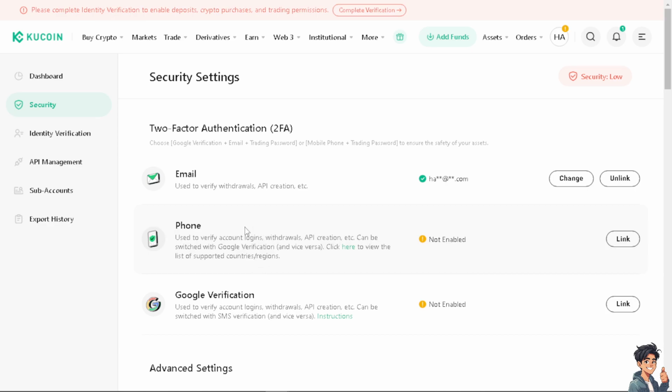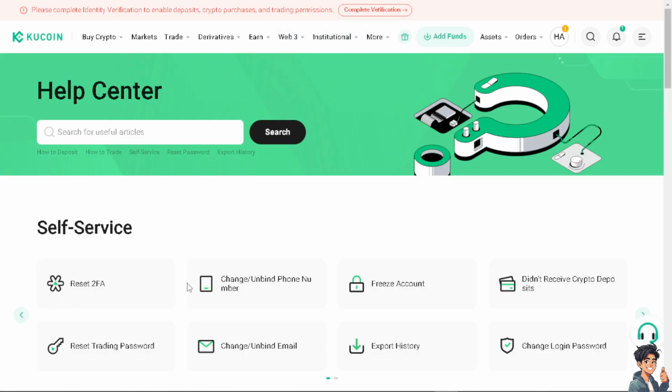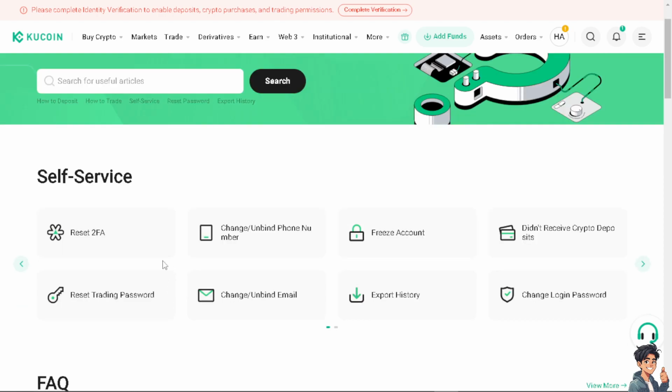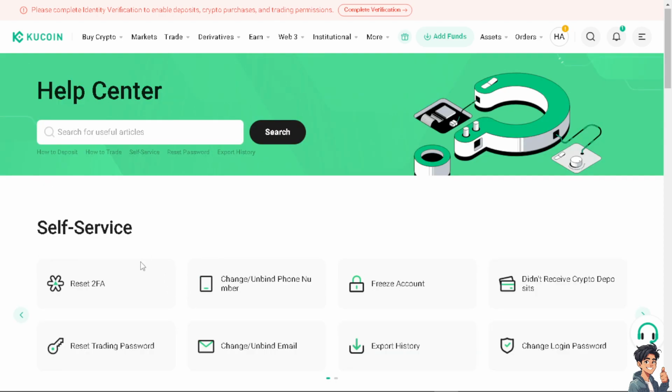Now, in the event that you are having problems binding your phone number here in Kucoin, all you have to do is just contact the Kucoin help center, and from here, these are the channels that you can select so that you can troubleshoot the error itself. Basically, that's going to be 2FA related.